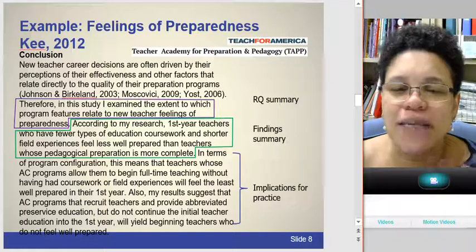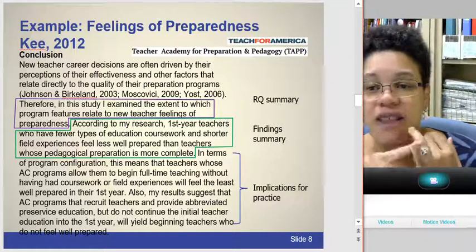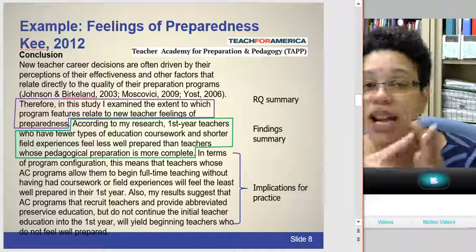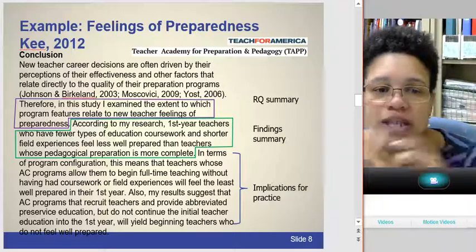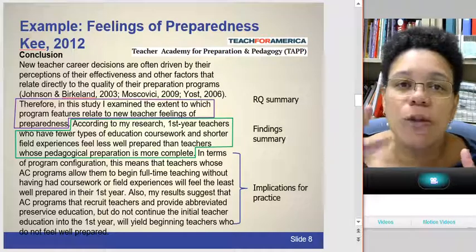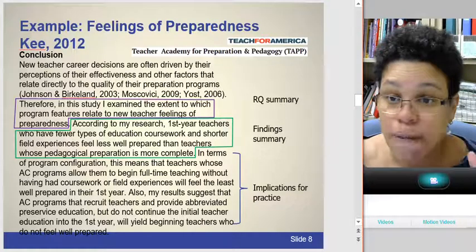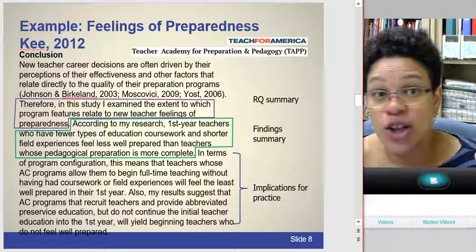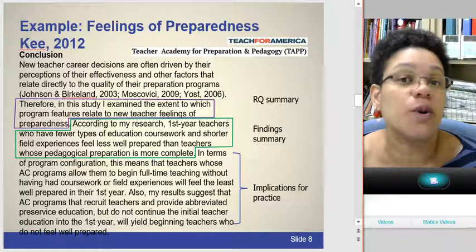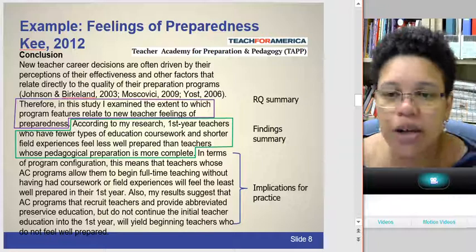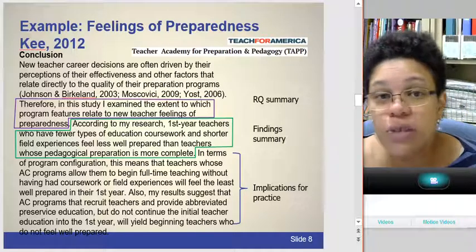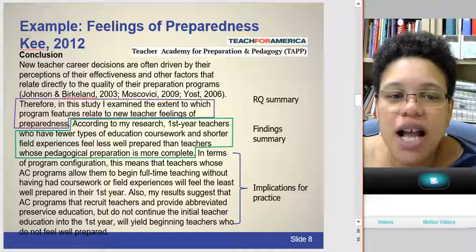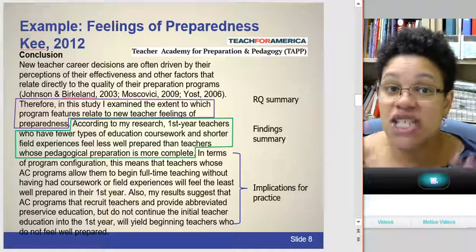I was looking at things like, did they get classes in theory? Did they get classes in child development? Did they get classes in pedagogy? What was their coursework like? And then how long was their practice teaching? Was there no practice teaching? Was it less than 4 weeks? Maybe a couple of months? Was it a full semester? Was it longer? But again, in the conclusion, one sentence.